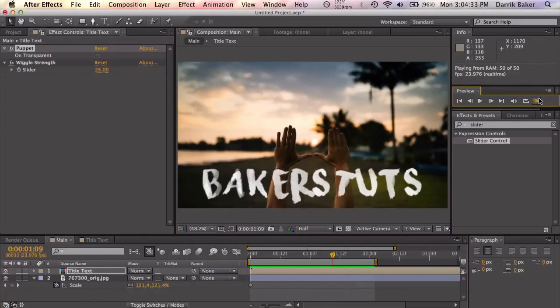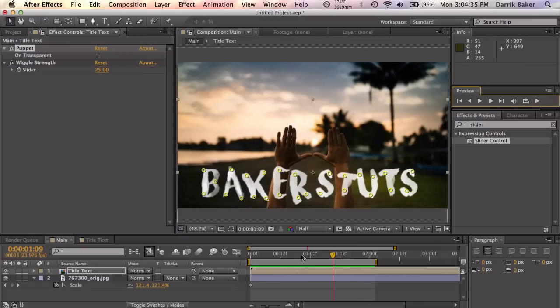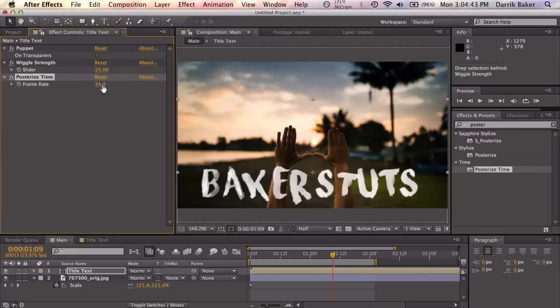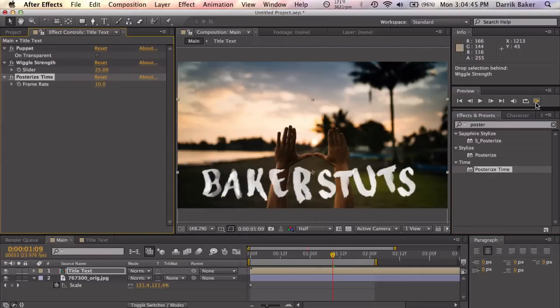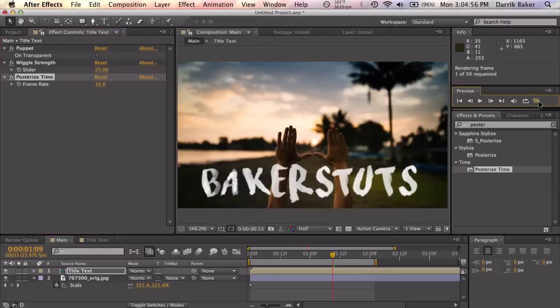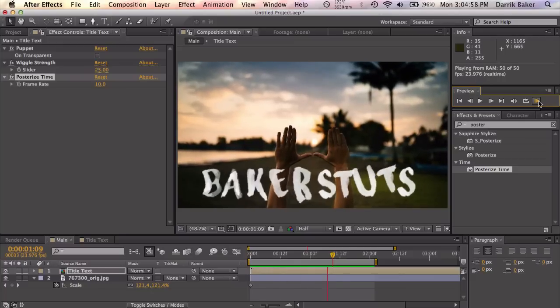So it is wiggling really fast, like I said before, and that's because it's wiggling at 24 frames per second. But if we apply that effect I mentioned earlier, we can just set this down to maybe 10 frames per second. And this is cool because this won't affect your background footage, which may be 24 or 30 frames per second. This effect only affects this pre-comp, which is just the text. So now we got some cool text like that.